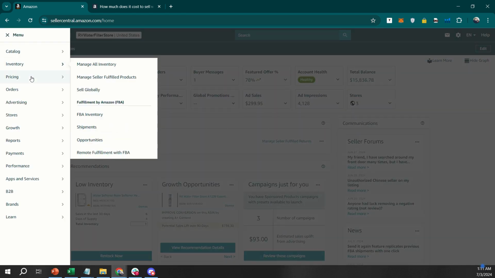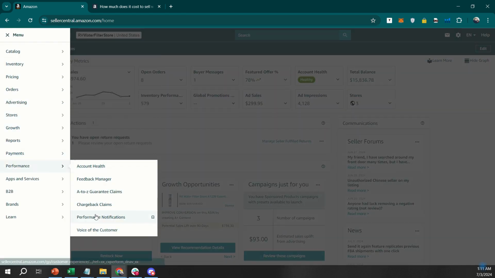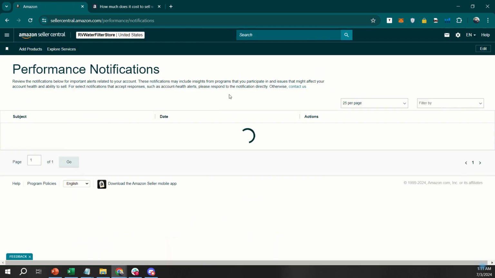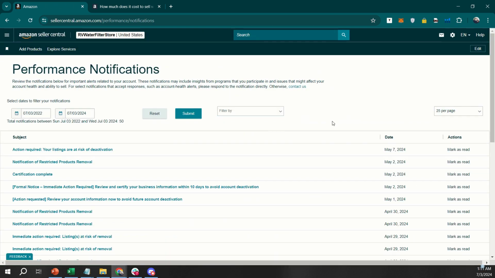Navigate to the Performance Notifications section under the Performance tab. Review the suspension notice carefully to understand the reason for the suspension. Amazon usually provides specific details on the issue. Prepare a plan of action, POA, outlining the steps you've taken to address the issue and prevent future incidents.